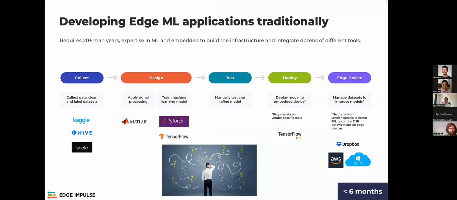So I'll just give a quick run through of our product as well. What is Edge Impulse, and what's the UI that you're going to be using today? To develop Edge ML applications traditionally, as with developing IoT applications traditionally, can be a complex problem to solve. You have to build out your own solution for collecting, designing, testing, deploying, and anybody who's familiar with embedded devices will know that deploying is a complex problem to solve in itself.